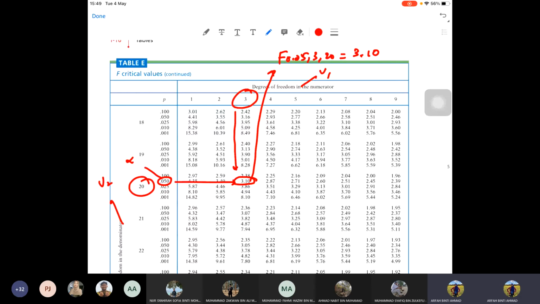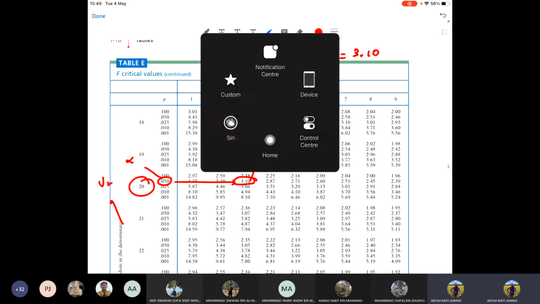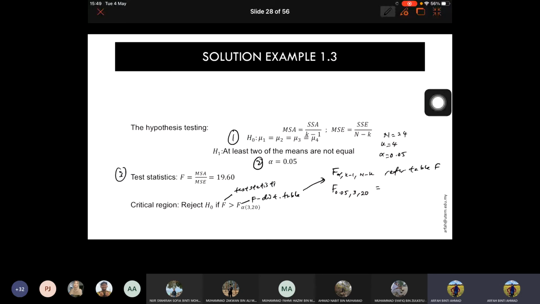Okay dah naik kelas. So back to the slide. Awak dapat 3.10. So kita dapat yang ini sama dengan 3.10. So if we draw dia punya garisan yang ini. So let's say 3.10 is here. So ini adalah awak punya rejection region. Okay. So this is the rejection region and this is your acceptance region. Okay. So F awak 19.60 jatuh in rejection or acceptance regions.